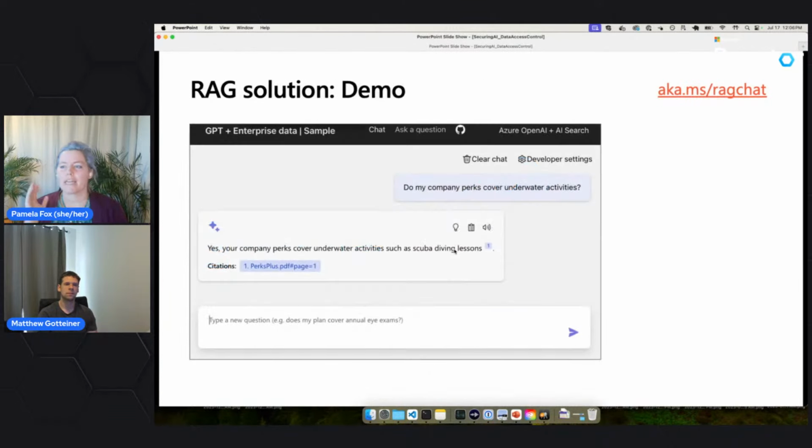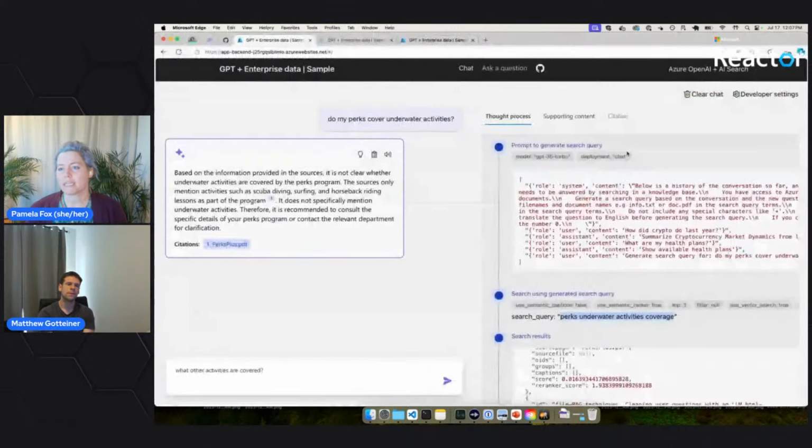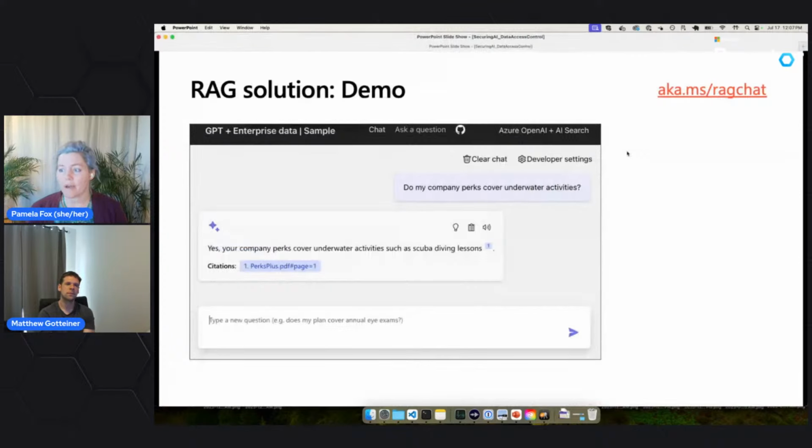So that's the demo. If you want to get started with this RAG solution today, you can deploy it. Just go to aka.ms/ragchat and follow the steps. You can try it out with your own data to see how it works for your data. It is the solution we're going to be showing throughout this whole demo.